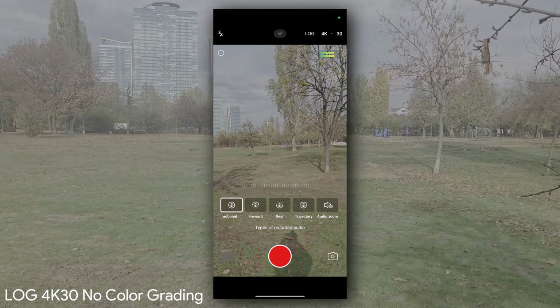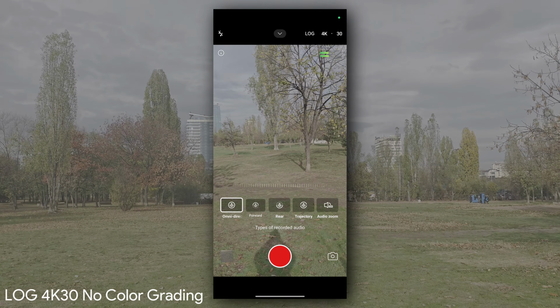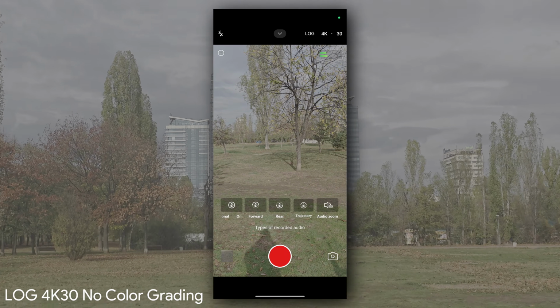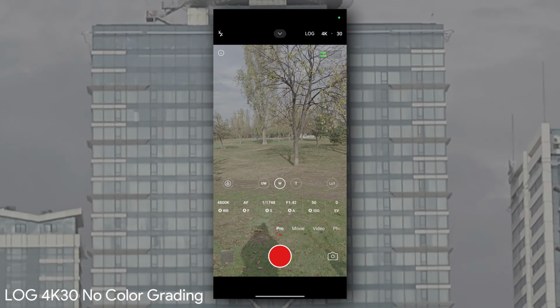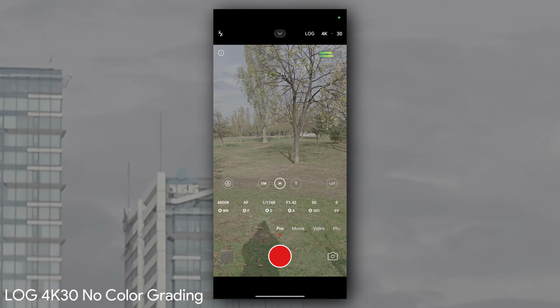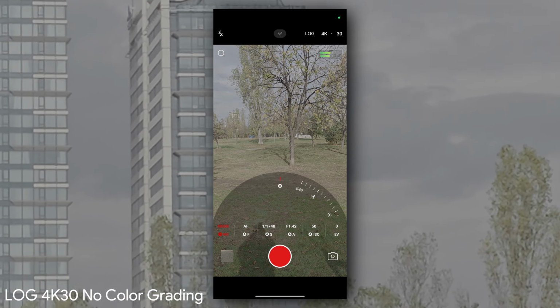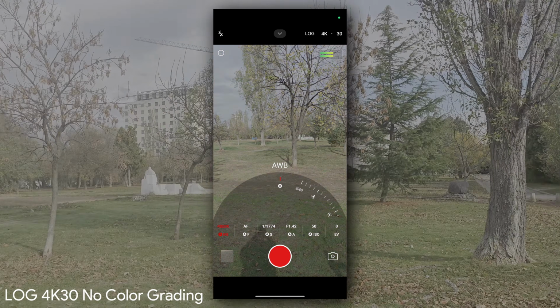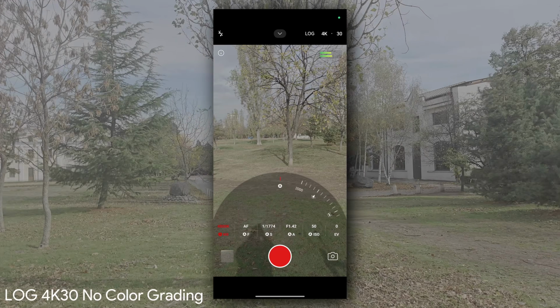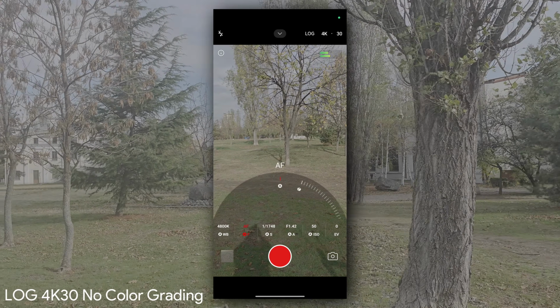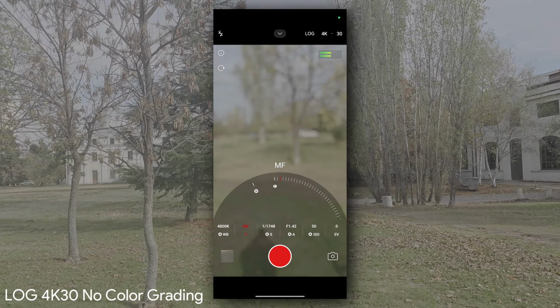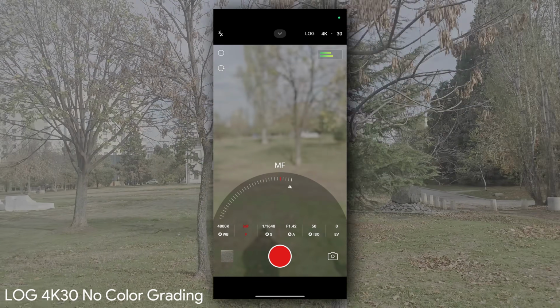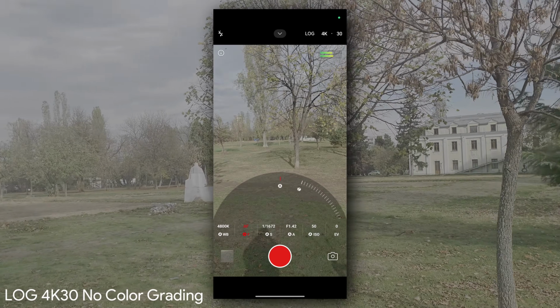The first toggle here is the microphone, so we have the omnidirectional, the forward, the rear, trajectory and also audio zoom. Then we have this menu down below. First thing is the white balance. You can go from 2000, which is very cold, to 8000 kelvins, which is very hot. I'm going to select this to auto. Then we have the autofocus, or the focus setting. So now it's on auto, we have manual focus and you can go up to infinity. I'm going to keep this on auto.